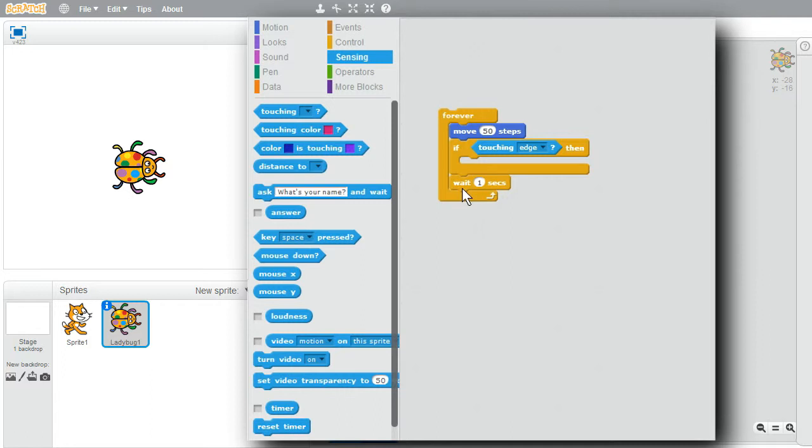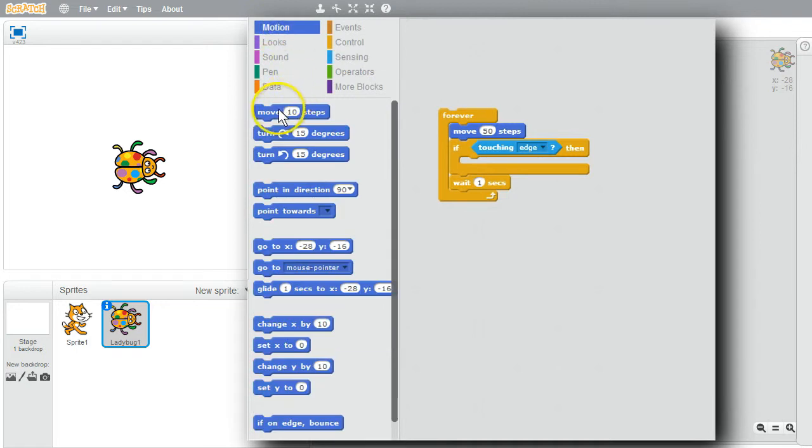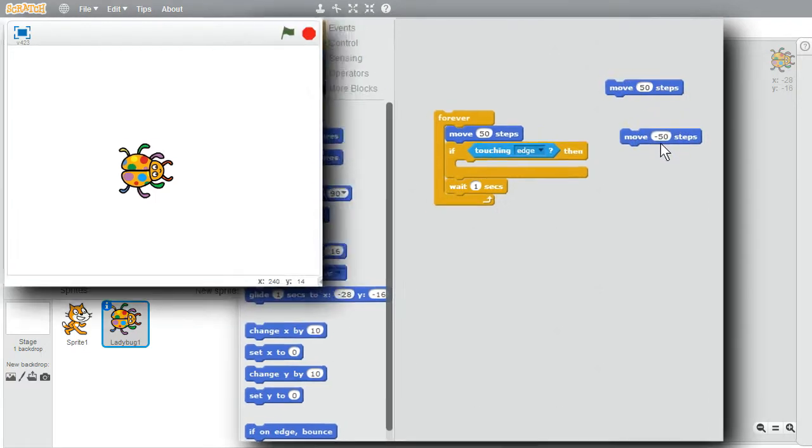So how do I make the sprite back up? Back to Motion, and look at the Move command. Get a couple examples. Change the first one to be 50, and I'll change the next one to be negative 50. Moving 50 steps will move the sprite forward. Moving negative 50 steps will move the sprite backwards.